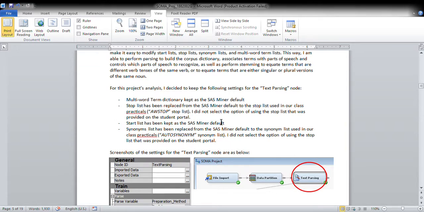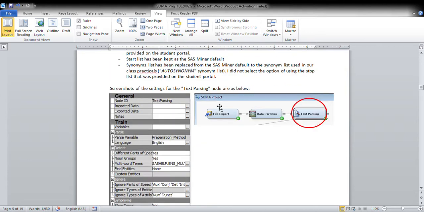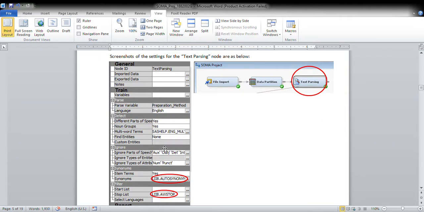I did not select the option of using the stop list that was given in the student portal for this project. The same thing applies for the synonyms. I used the ones that we use in class for auto synonym, and I did not select the option for the one created on our student portal. This is our screenshot of the settings as well as the diagram itself.